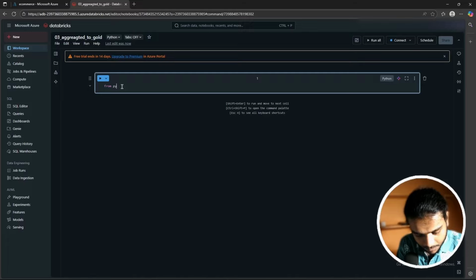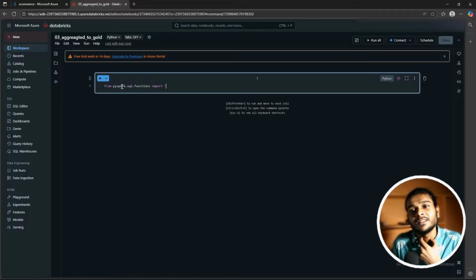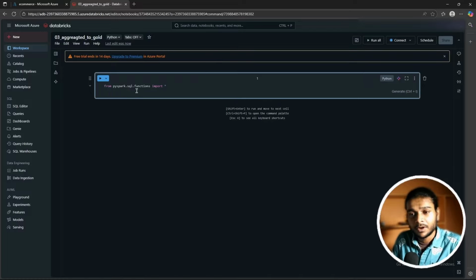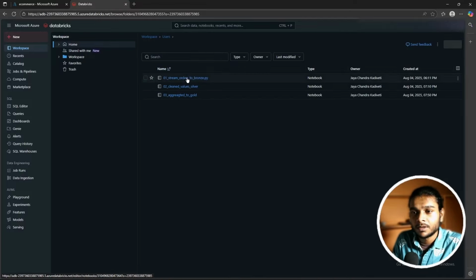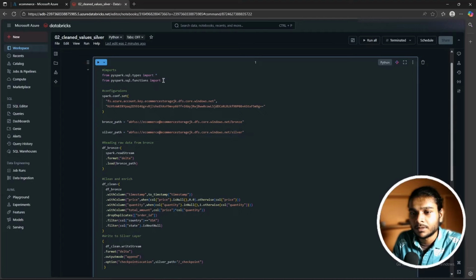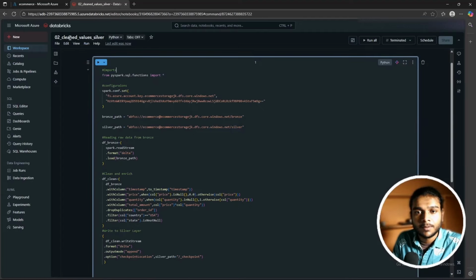from pyspark.sql.functions import. Let's import everything, but we don't need types in this code because we're not defining any types here, so we don't need to import the types. And also in the silver code too, we don't need the types here, basically. We just need the functions here.